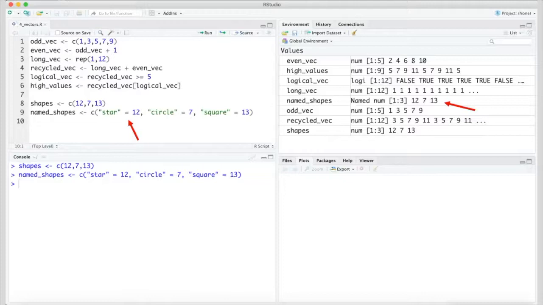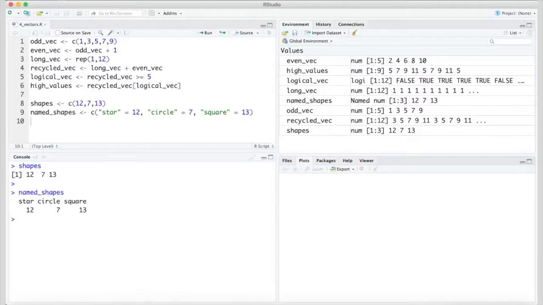Now that we've created our named vector, let's take a look at it, especially in comparison to its counterpart that is not named. The basic shapes vector looks like vectors we've seen so far, but when we view the named shape vector, the names are returned along with the counts. Even though it looks a little different, nothing has really changed about the vector itself. If we check its class, we see it's still numeric, and we can perform any operations on this vector just like we could if it weren't a named vector.